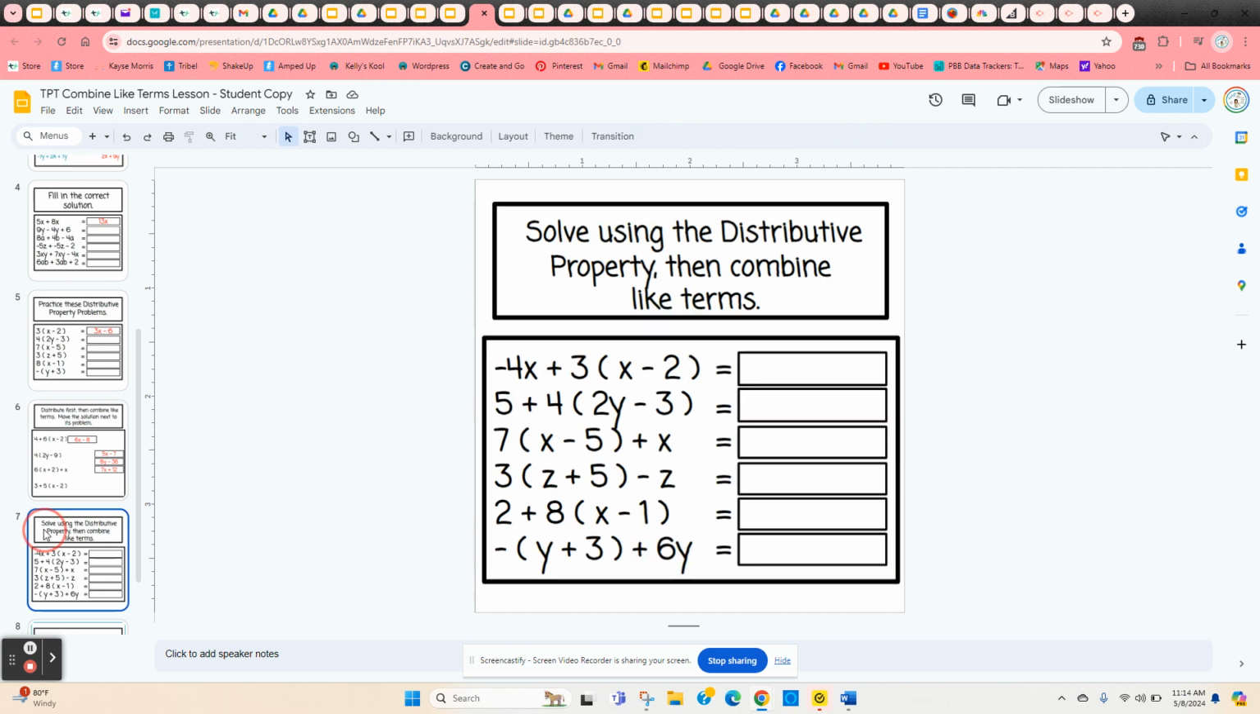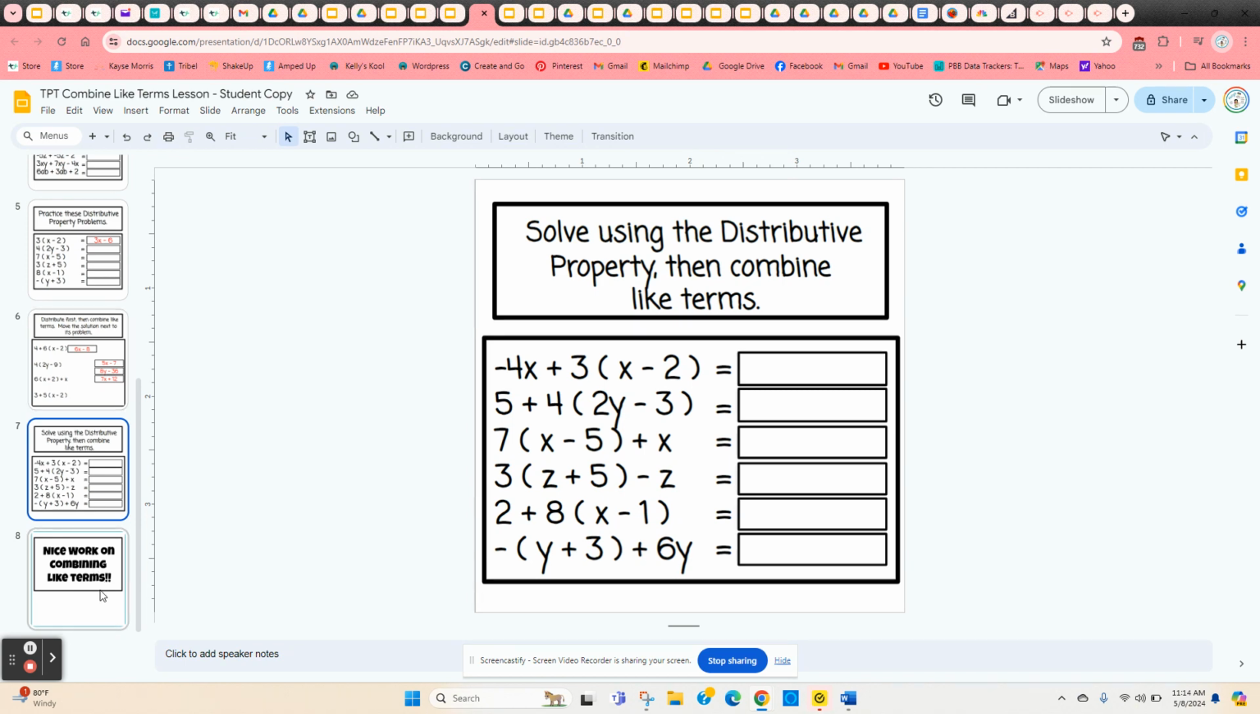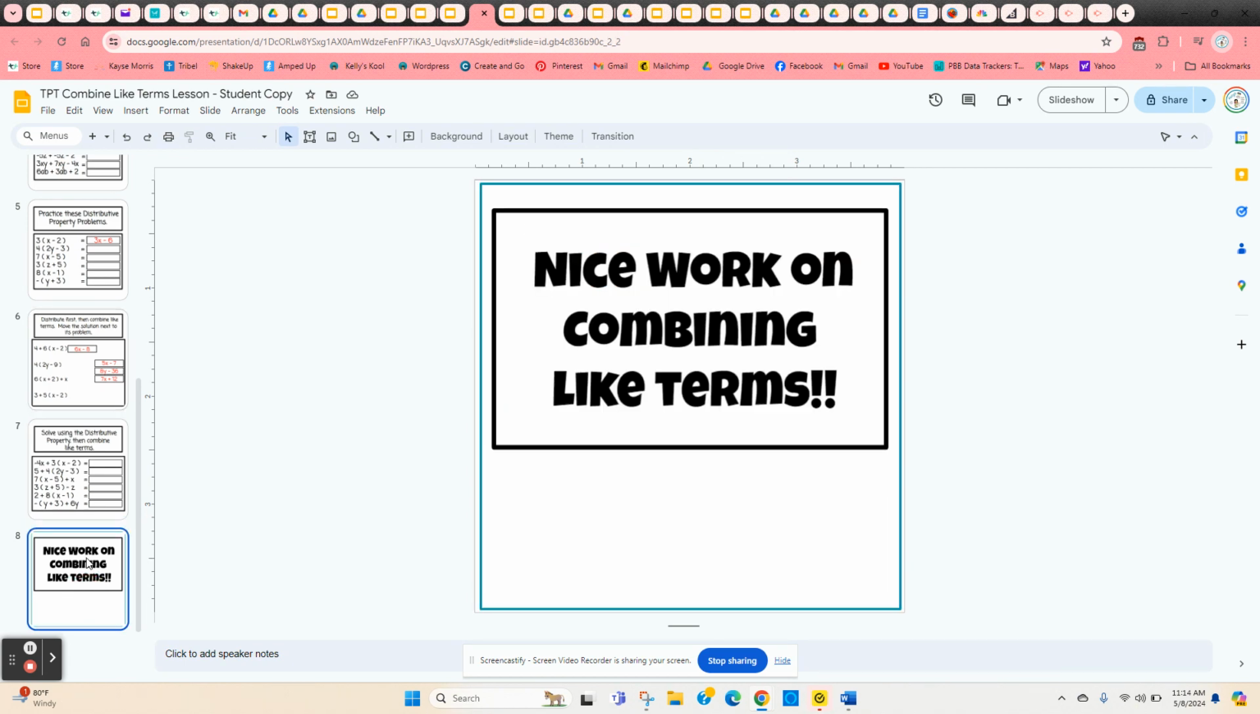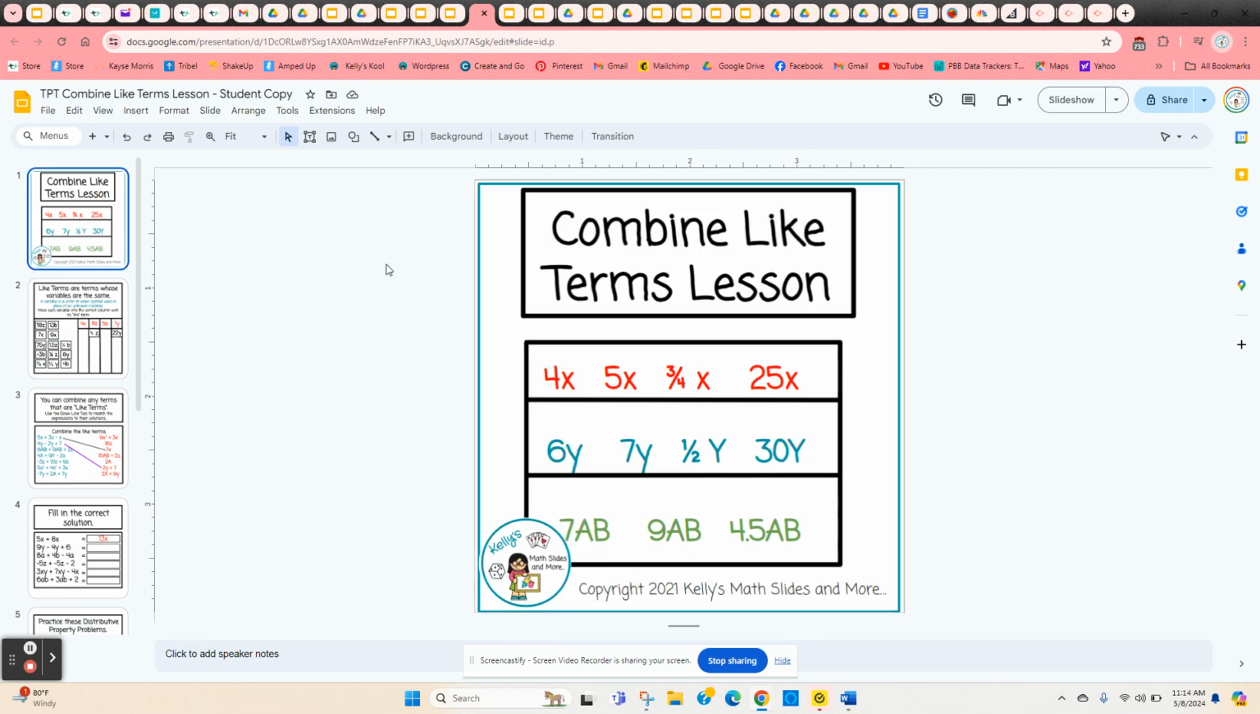The final slide has students typing in the answer, so they have to distribute and then combine like terms. And they're just going to type in the answers. Then they get a final slide that tells them they did a nice job. So this is the digital lesson, combining like terms.